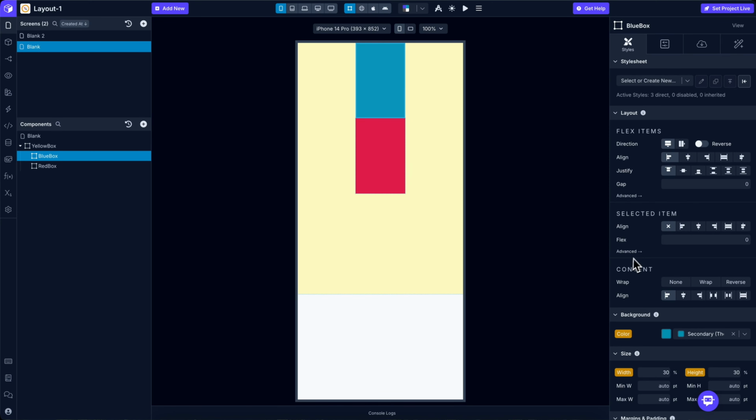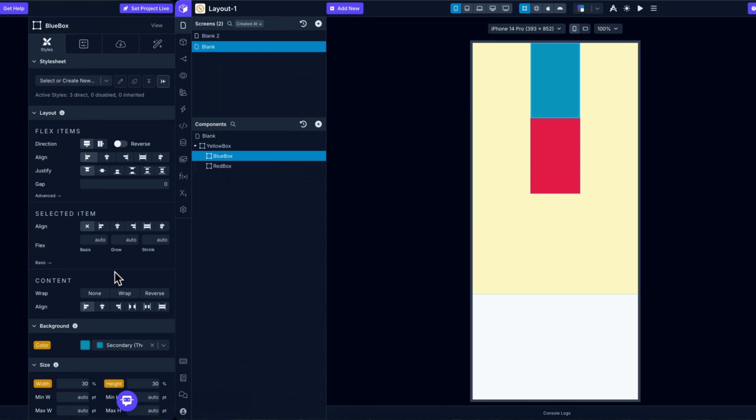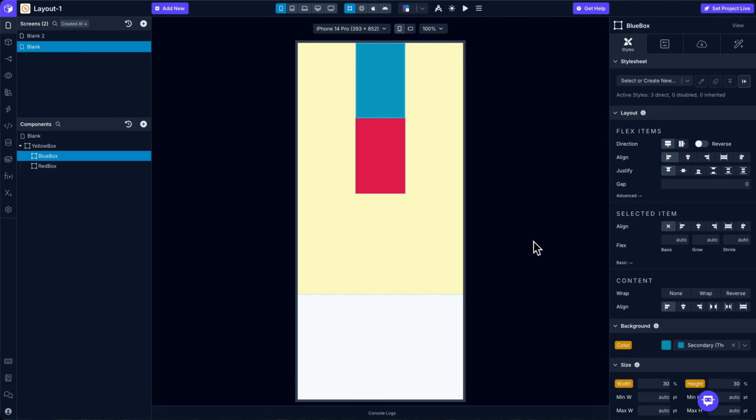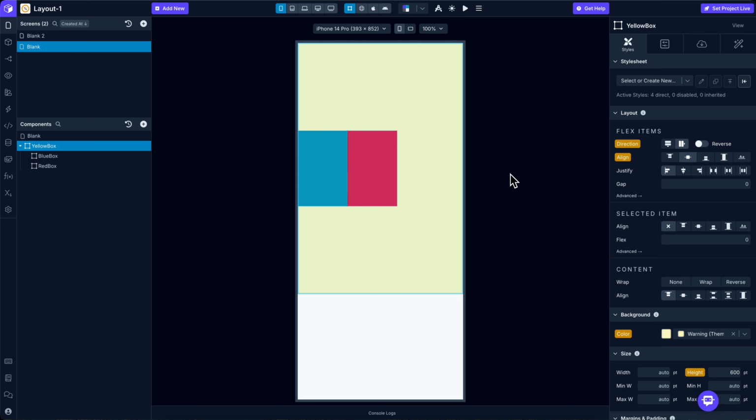Now let's explore the advanced section of Flex: basis, grow, and shrink. We will start with grow. To demonstrate it, I'm going ahead and set the parent view's direction to row. So the two boxes are now laid out side by side.